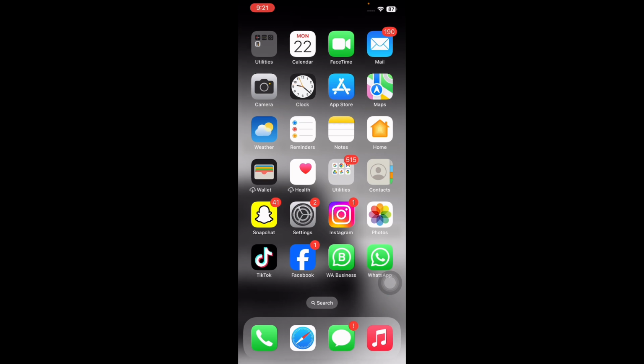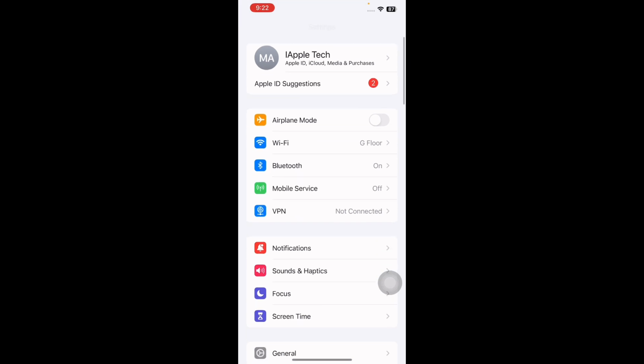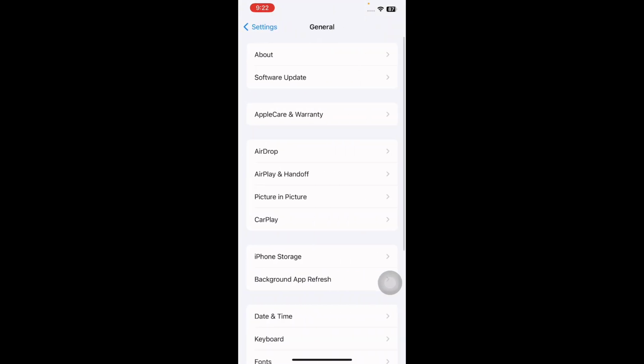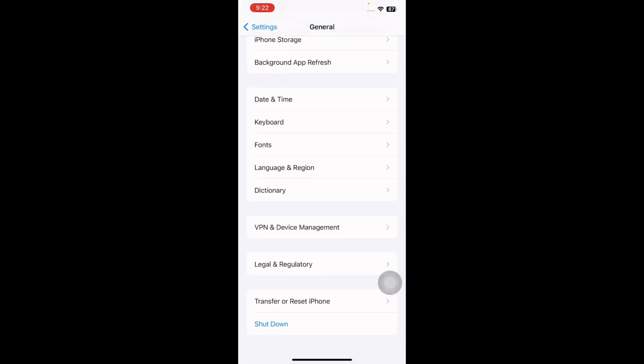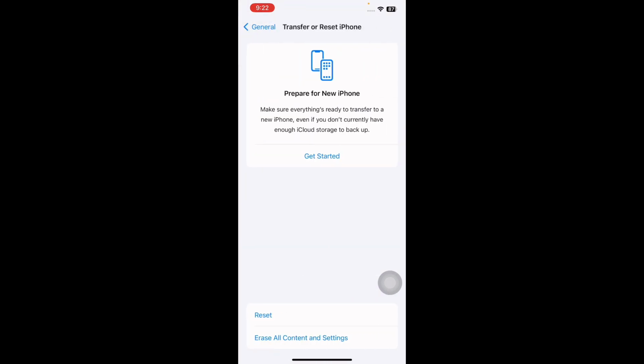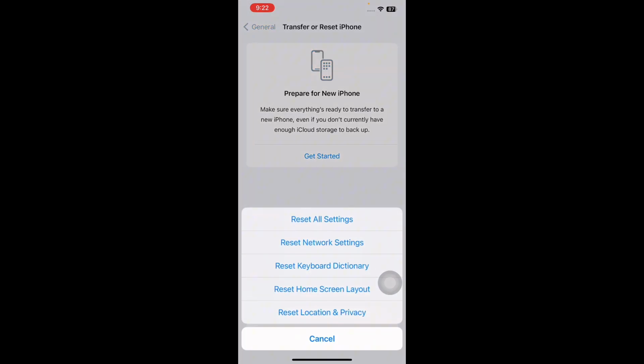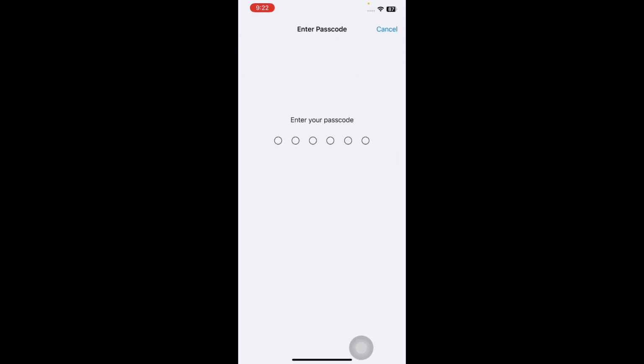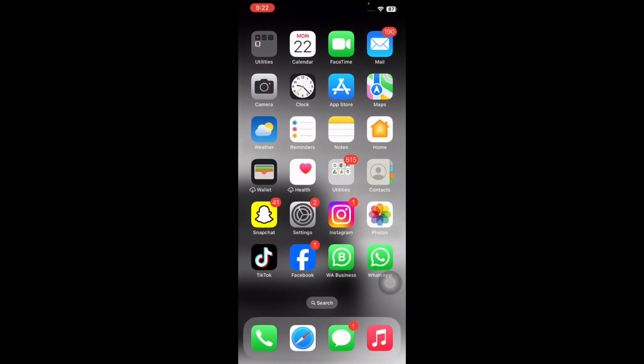And the next step is to reset network settings on your iPhone. For this, open the settings app, scroll down and then tap on general, scroll down to the bottom and then tap on transfer or reset iPhone. Next, tap on reset and then tap on reset network settings. It might ask you to enter your passcode, so enter your passcode and follow the on-screen instructions to reset network settings. Once done, restart your iPhone and try to activate iMessage again, and you are done.